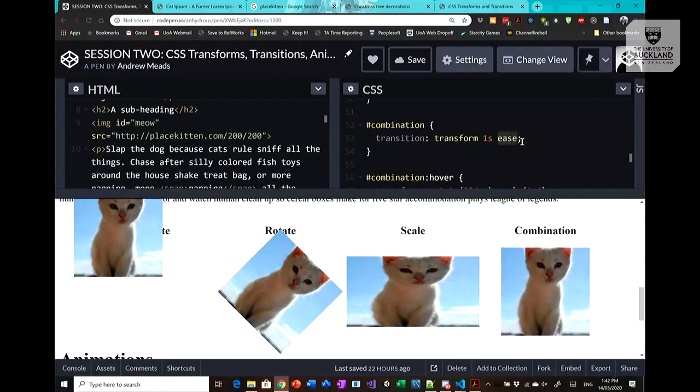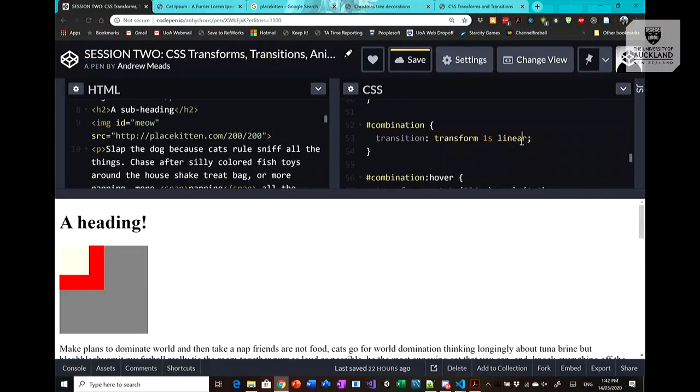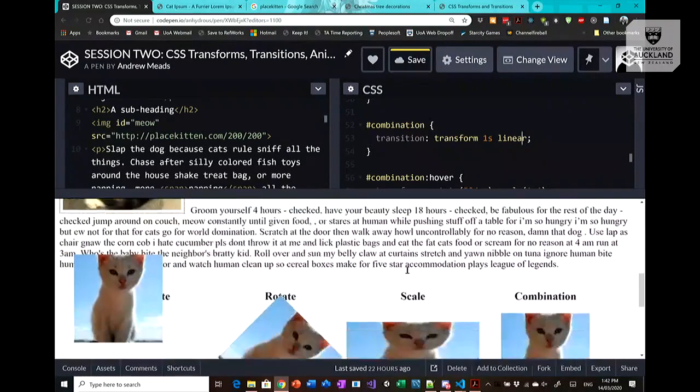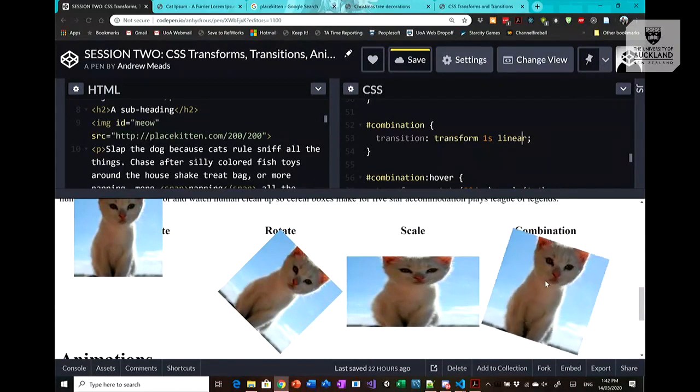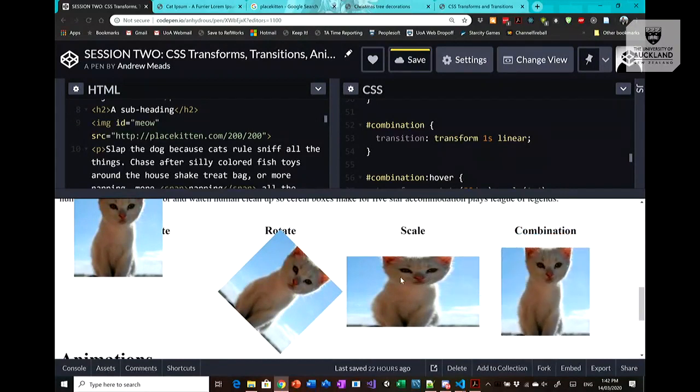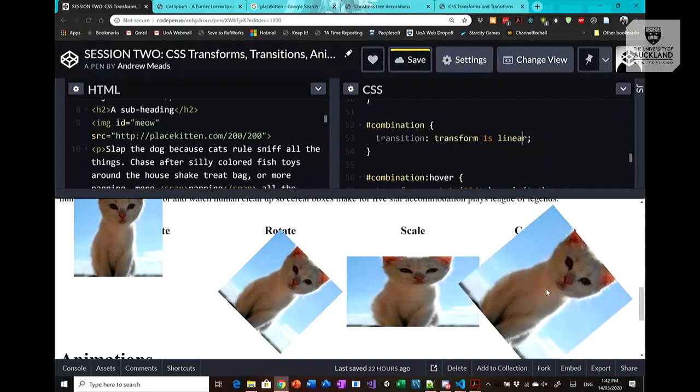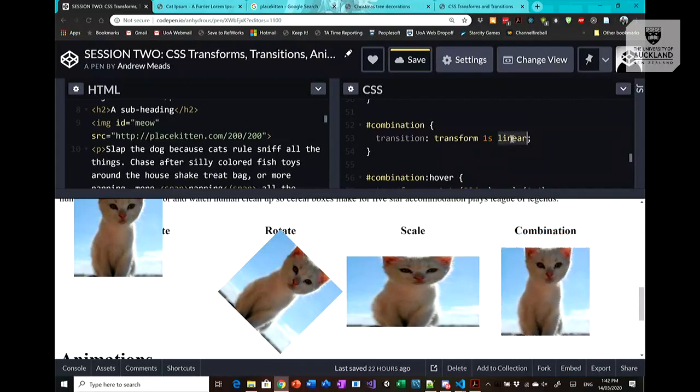So it's more organic, you could say. The other one that people use quite often is linear. So linear is more mechanical. The animation will play at the same speed throughout. So see if you can notice the difference from what it was before till now. It's a different effect depending on the timing function that you use. Ease and linear aren't the only two that exist, so you can go and have a look online and play around with lots of different timing functions to see what you can get.